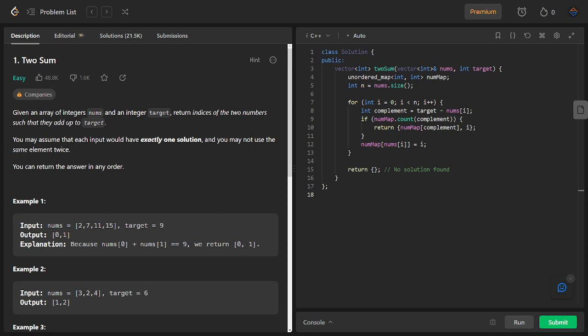The solution combines the steps of building the hash table and finding the complement into a single loop. Let's examine the code more closely. As before, the TwoSum function is defined that takes in the vector nums and the target value. We create an unordered map called numMap to store the numbers and their indices. We calculate the size of the input array and store it in the variable n. The loop iterates over each element of nums. For each element, we calculate its complement using target minus nums[i] and store it in the variable complement. Inside the loop, we check if the complement exists in the hash table using the count function.